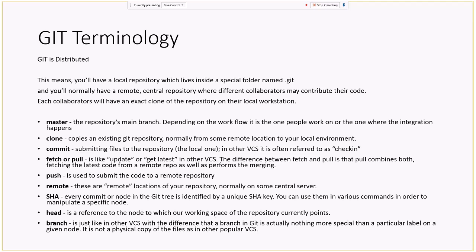Head is a reference to the node at which your working space of the repository currently points. And a branch, just like we're used to working with, is actually slightly different in Git. A branch in TFS would have been a different set of files that we would have branched out of our main code. This is not the case in Git. A branch is nothing more than a particular label of a given node, so it's not a physical copy of the files. It's just a different way that Git works.